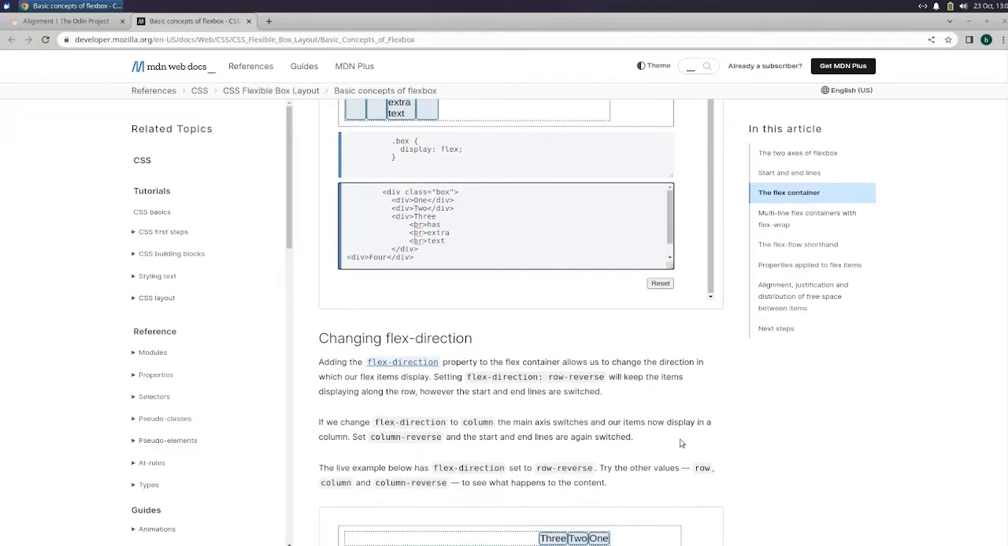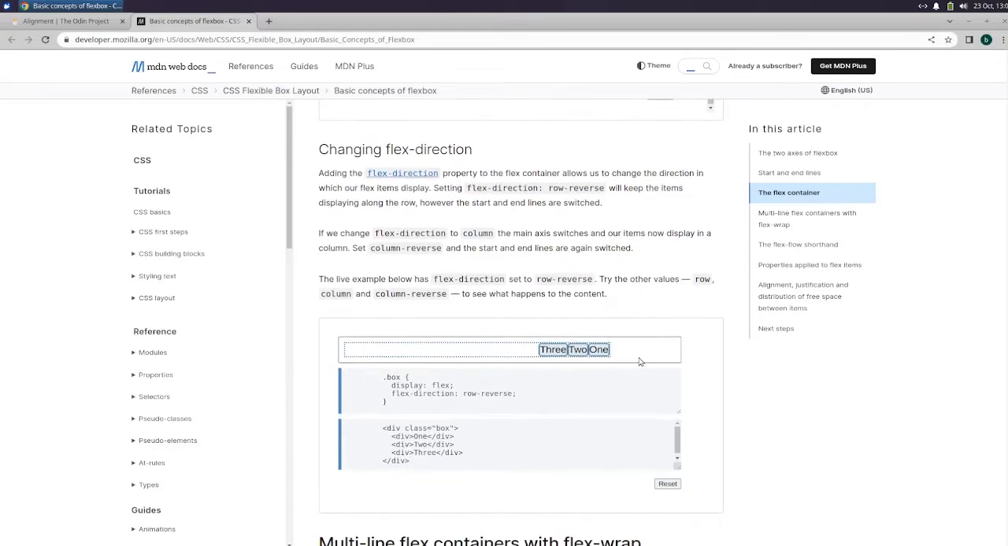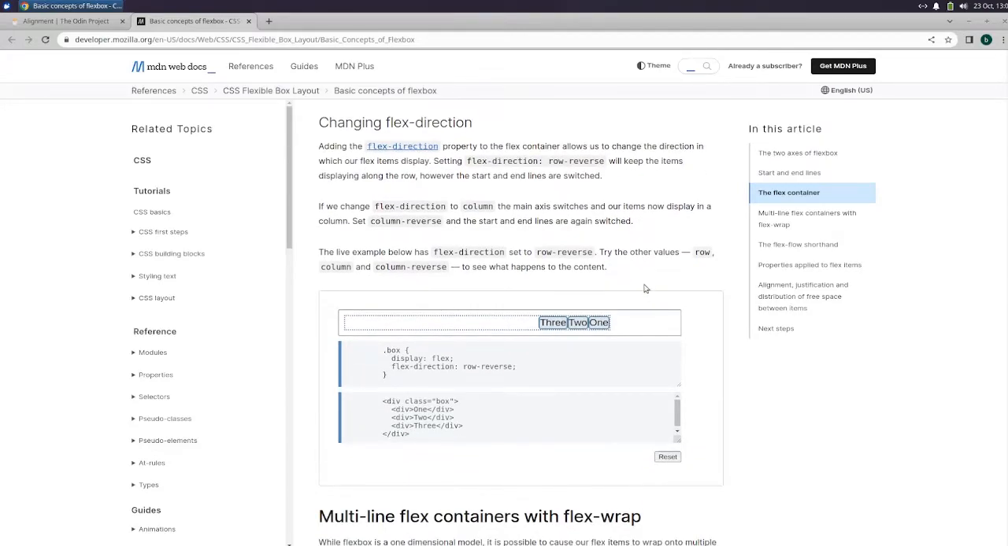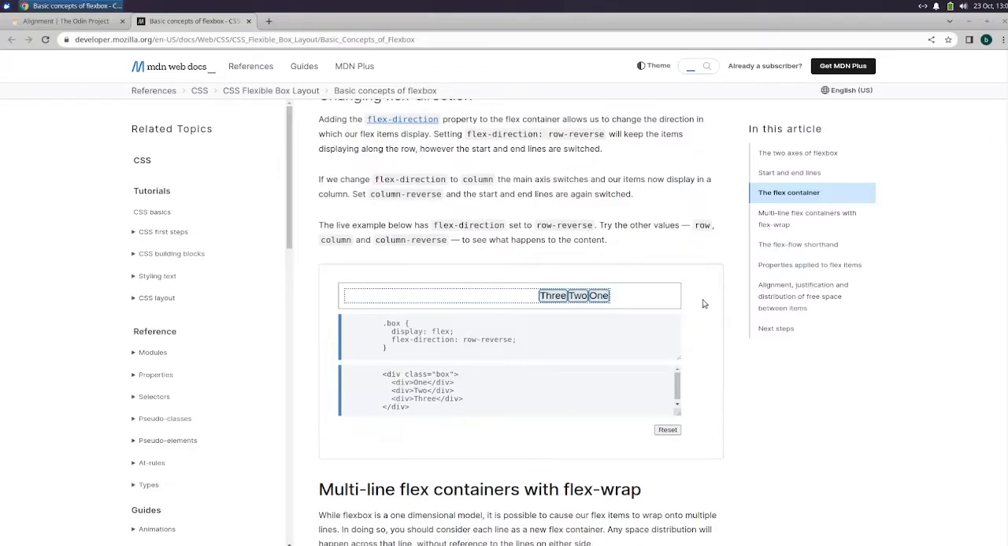Changing flex direction. Adding the flex-direction property to the flex container allows us to change the direction in which our flex items display. Setting flex-direction: row-reverse will keep the items displaying along the row, however the start and end lines are switched. If we change flex-direction to column, the main axis switches and our items now display in a column. Set column-reverse and the start and end lines are again switched.